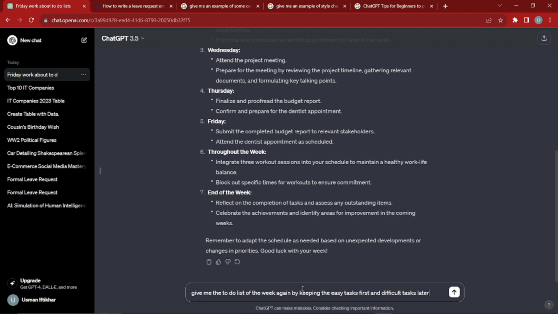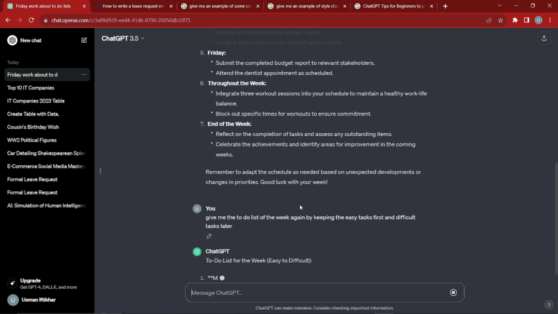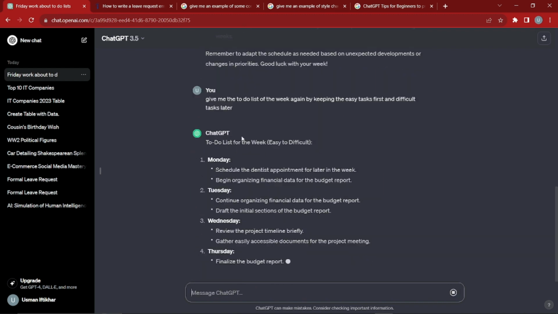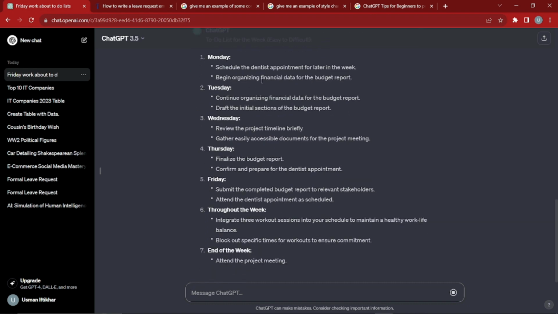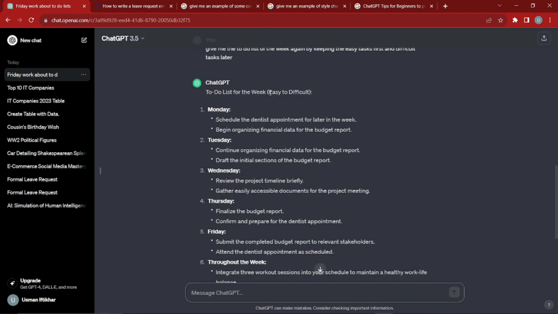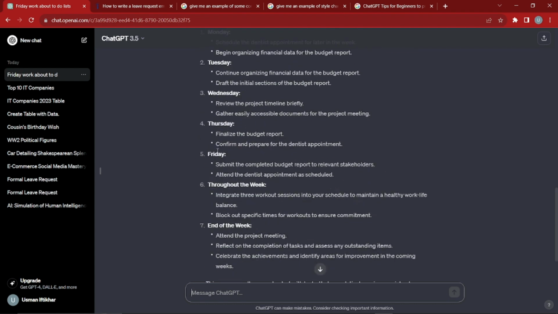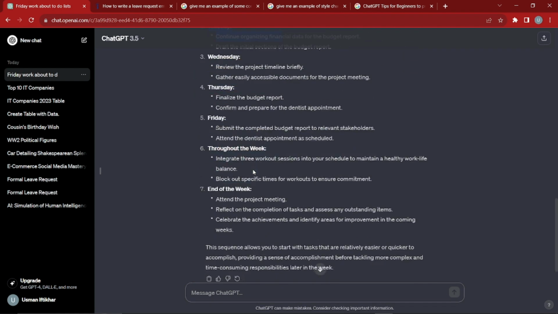So if I go ahead and press enter, now you can see, this was basically my follow-up prompt, and over here you can see the to-do list of the week is once again being generated from easy to difficult. So Monday we have scheduled the dentist appointment for later in the week. Then we have begin organizing financial data for the budget report. So now, our easy tasks are at the start, and basically the difficult tasks are at the end of the week, or maybe throughout the week, okay? So this is how basically you can enter follow-up questions in your prompts, okay?